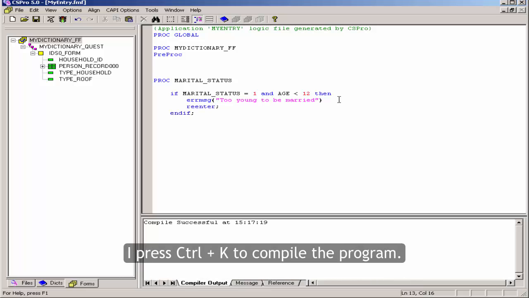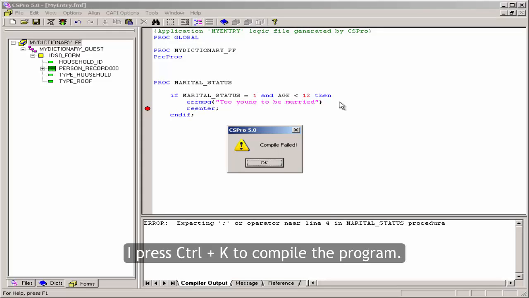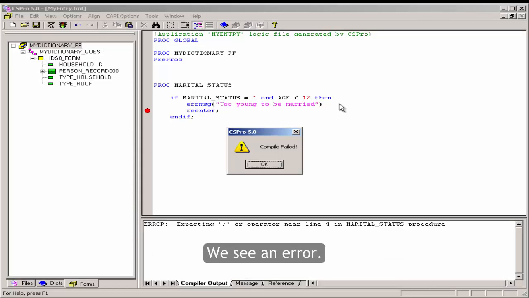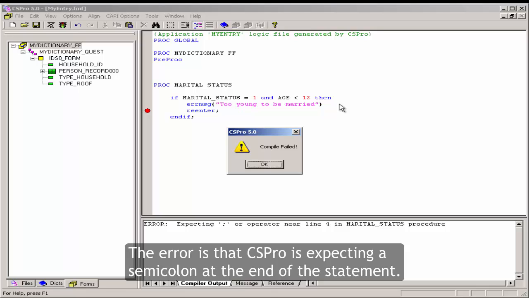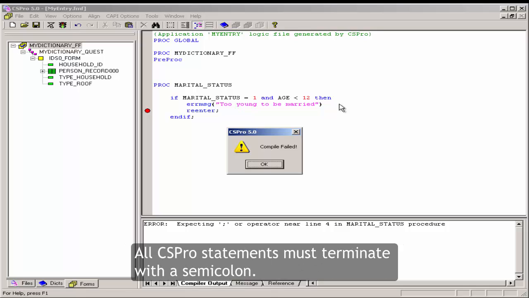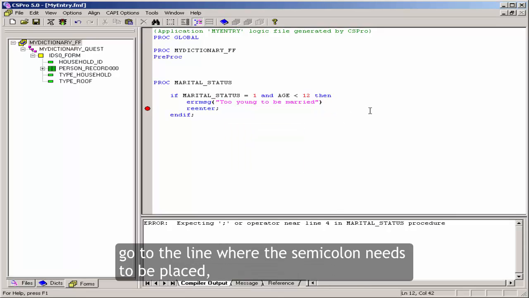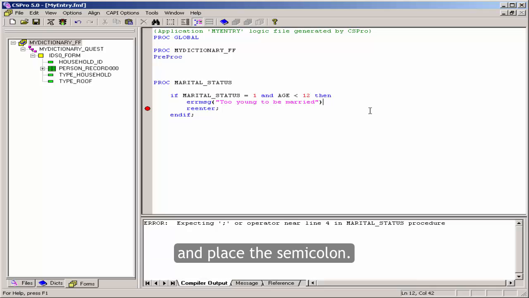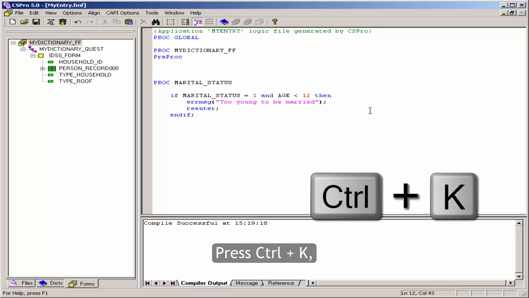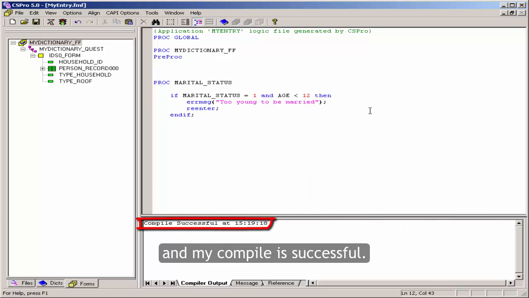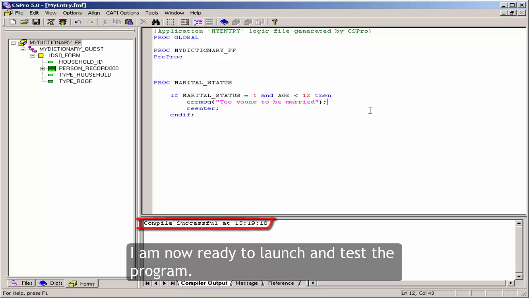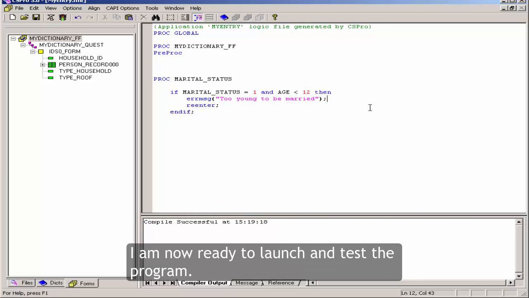I press Ctrl K to compile the program. We see an error. The error is that CS Pro is expecting a semicolon at the end of the statement. All CS Pro statements must terminate with a semicolon. I click OK, go to the line where the semicolon needs to be placed, and place the semicolon. Press Ctrl K, and my compile is successful. I am now ready to launch and test the program.